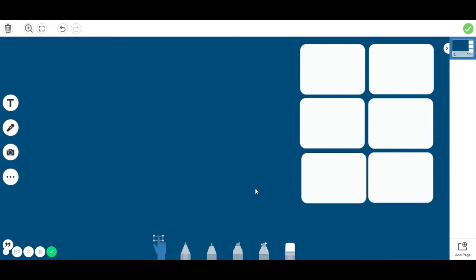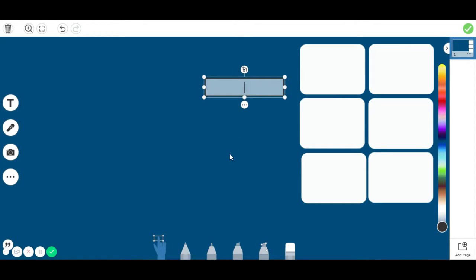So now I need to add the letters. So over here you have the T tool. So you'll click on that, and it'll bring up a text box. So the first letter I'm going to have them find is the letter S. So right now it's very small. So you can resize with these things here. So I'll just make it bigger.